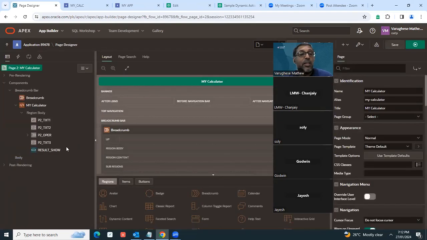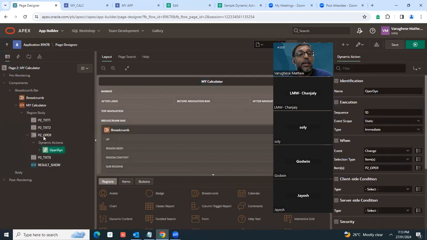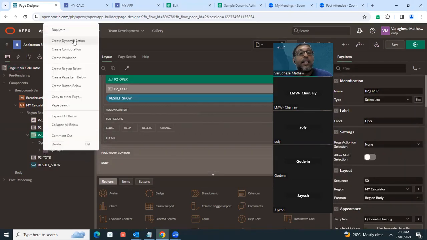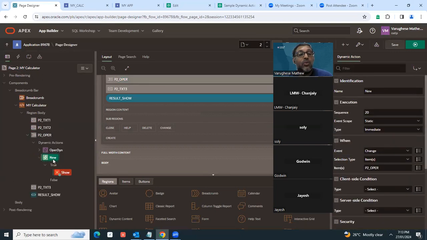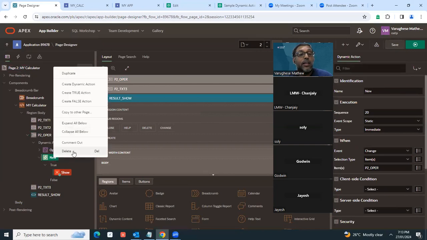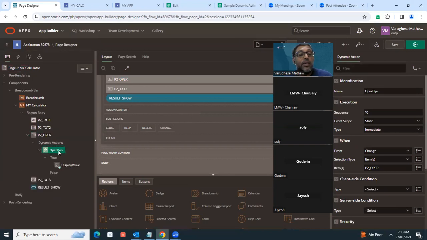So I will tell you, same thing with the operator here. I'm right-clicking and creating a dynamic action, and then you will be naming that dynamic action. Same thing I did here. You can see that dynamic action here, and true or false comes by default. In this one, I have named it operator dynamic, because you can put any name as per your choice.